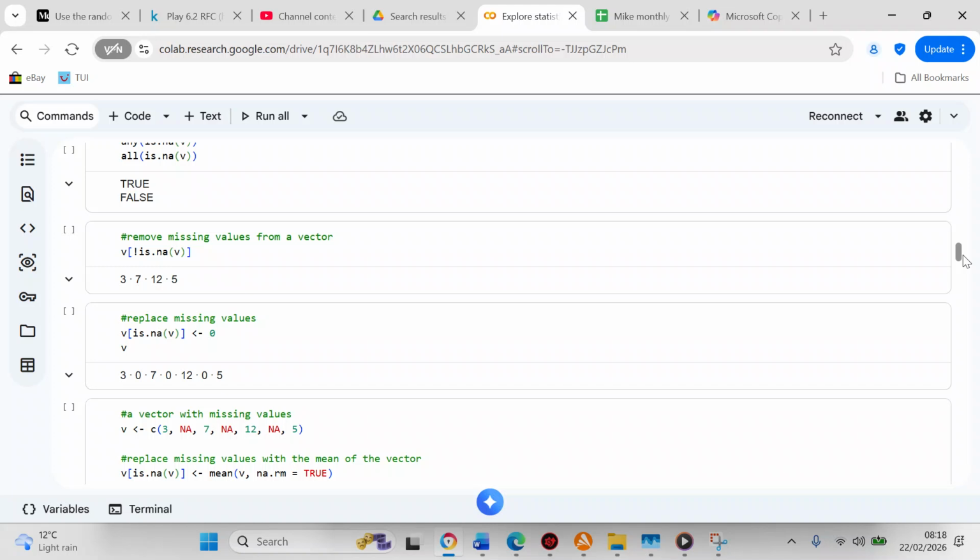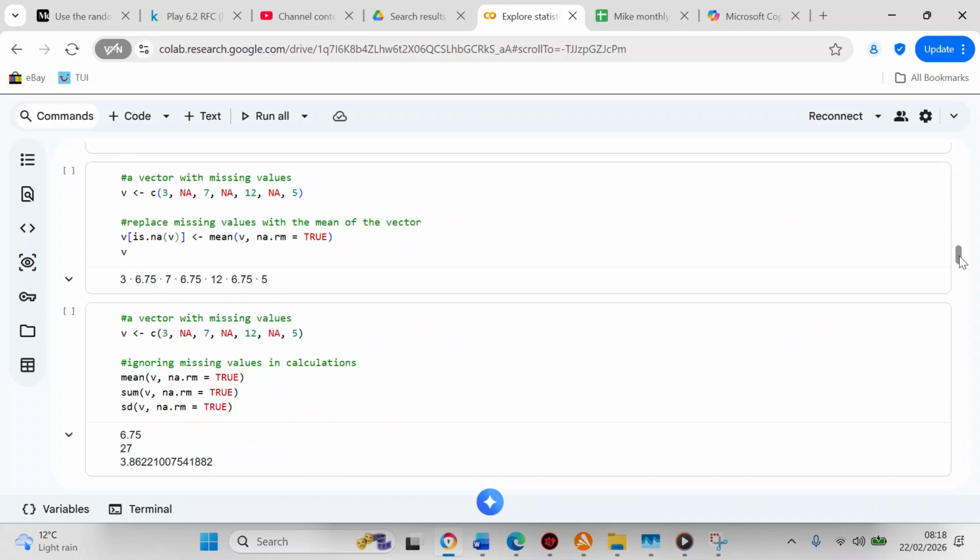And if you want to replace all the missing values with the mean of the vector, it's V[is.na(V)] becomes mean(V, na.rm = TRUE). What that does is replace all the missing values with the mean. The mean in this instance is 6.75.